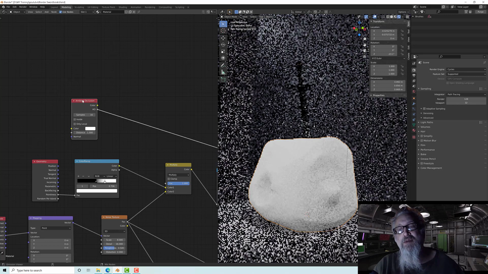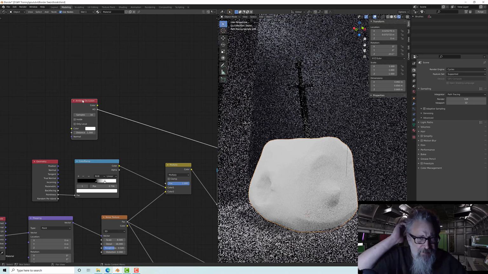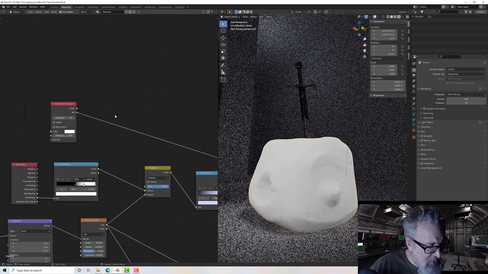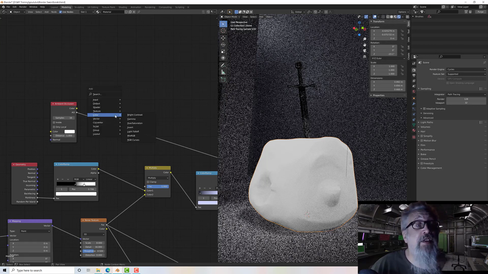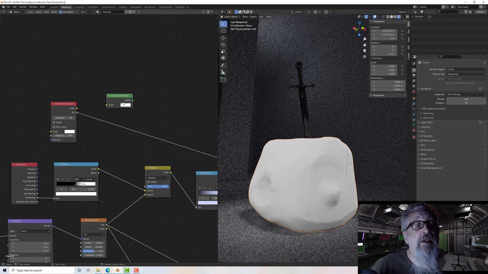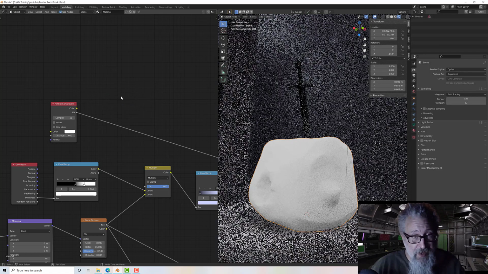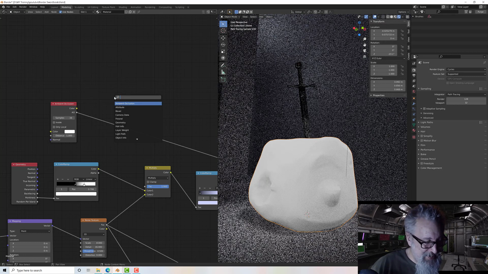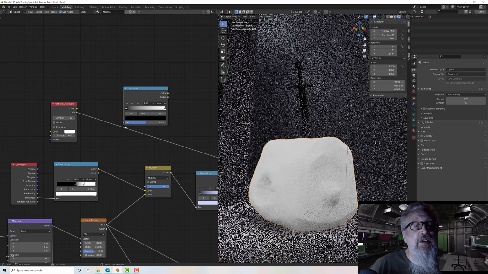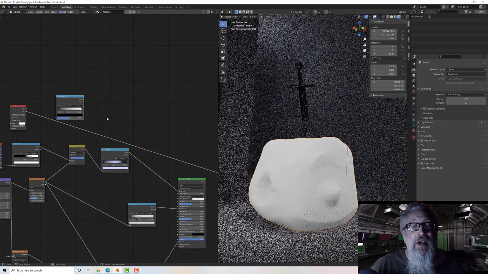Actually, I want the AO channel. There we go. So it's really subtle. What do we do with subtle things? We use a colour ramp. Of course we do. So Shift A and search, type in ramp. Oops, that's not a ramp. Try that again. Okay, let's try and get the right one this time. There we go. And I don't know where the AO is going. Oh, it's going to the viewer.